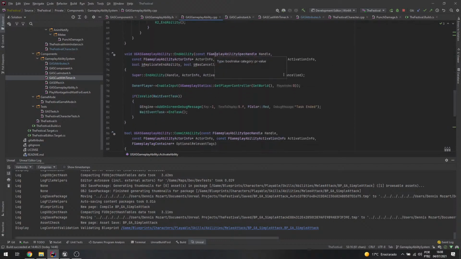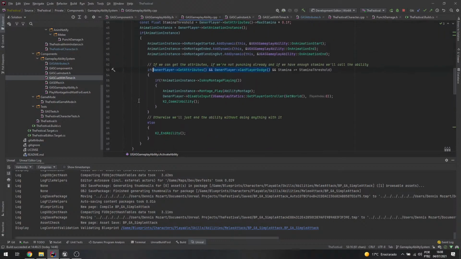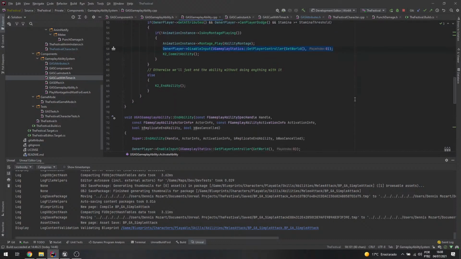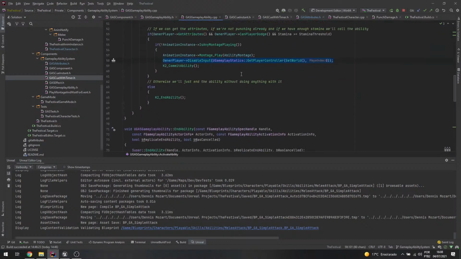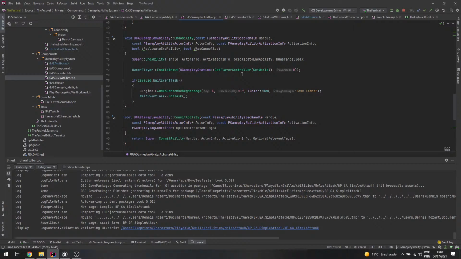The end ability, on the other hand, is, remember, I disable the input whenever I successfully cast the ability. So the end ability is actually gonna enable the input again for me. So whenever I finish casting an ability, I enable the input, so I allow the player to cast another ability or even move around again.